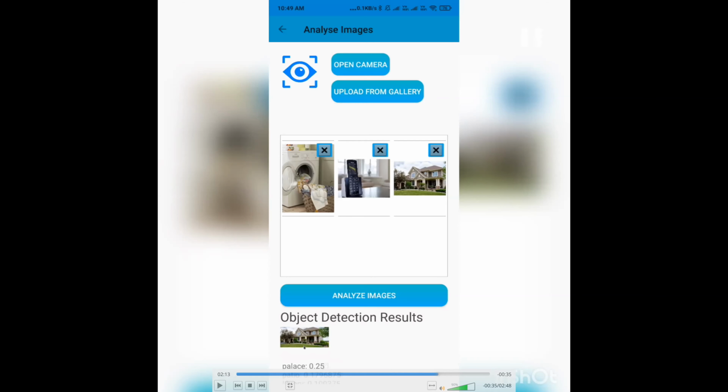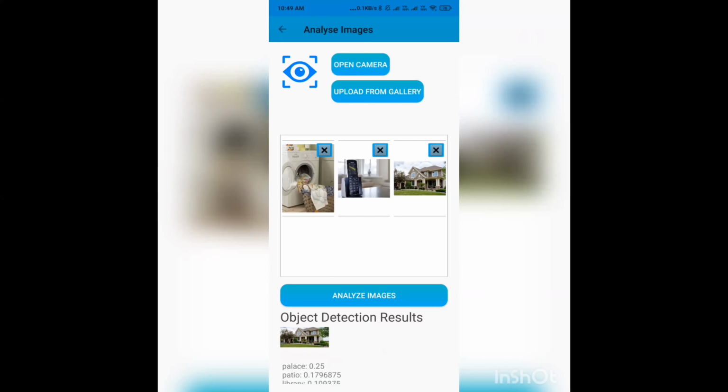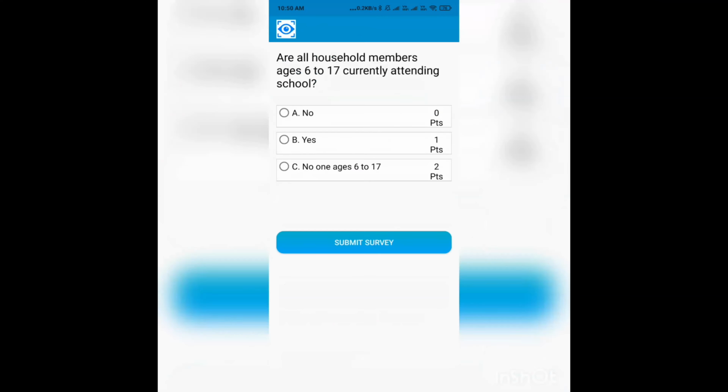And here you can see it detected this house properly. The model is trained so that it won't say it's a house or something. It will say it's a palace or a patio or a hut or something. So I made the app recognize a collection of such words, like palace or patio or hut, and it will automatically detect and say that it is a pakka house. So we'll see how this looks in the questions now.